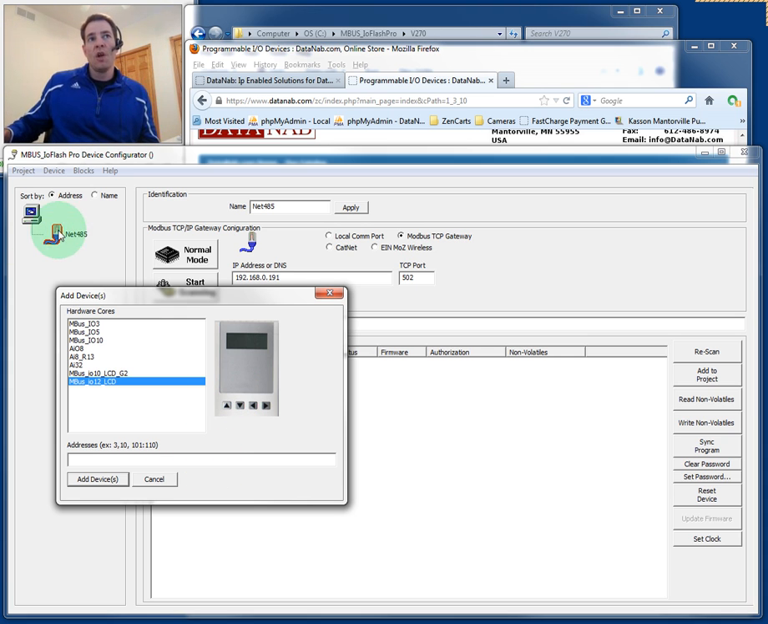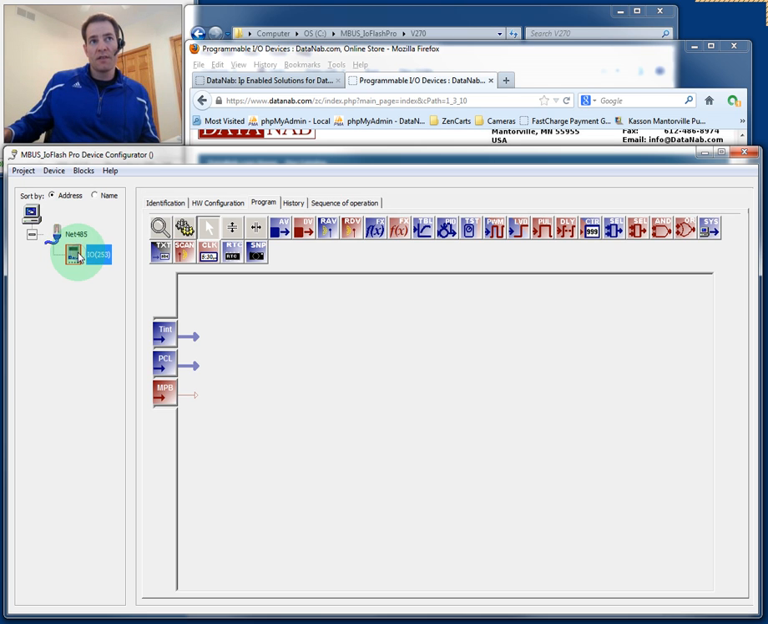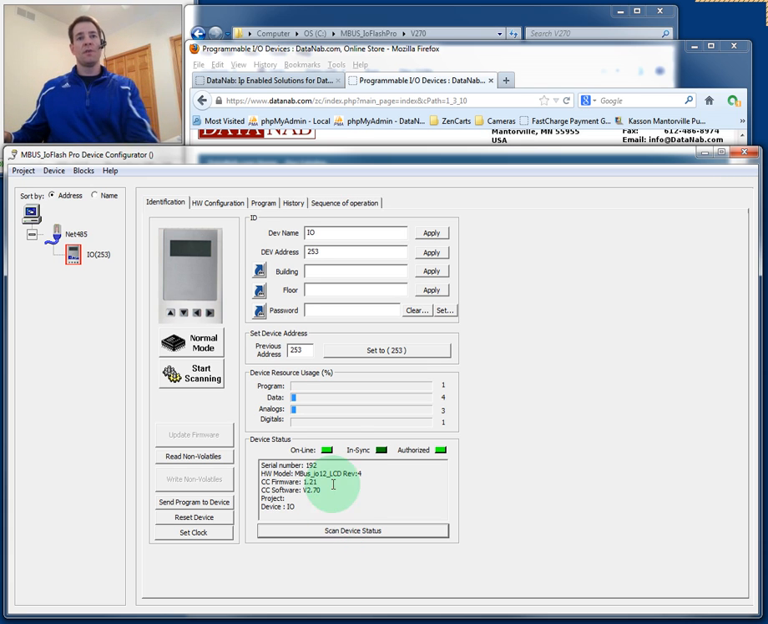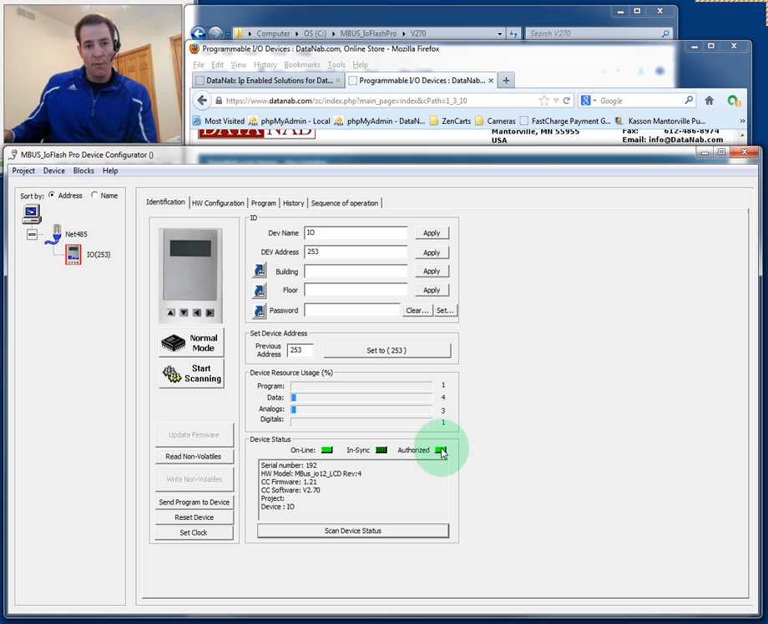So we've clicked on the gateway here, we went to Add Device, we choose MBus IO12, and now we need to define the address. And I know that this device is at 253 right now. I'm going to hit Add Device, and now you can see that in there. If I click on this device now, here's the program window. I can go to the identification window by clicking Identification up here and hit Scan Device Status. When I hit this button and these lights turn green, that means it's online and it could find the device and that the device is authorized, which means it's licensed to be programmed with MBus I/O Flash. When you buy one of these programmable I/O devices in this category from DataNab, it will always show authorized for you, so you don't have to worry about that. It's pre-licensed when we ship it out.